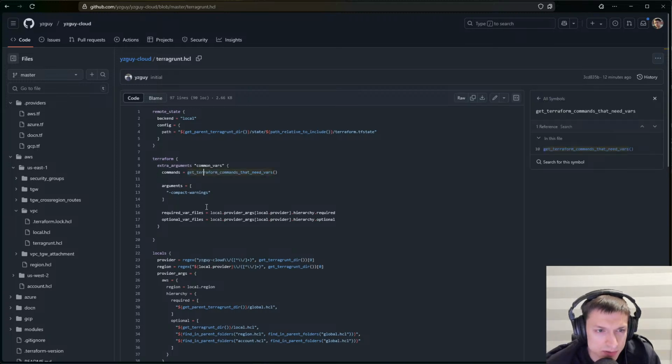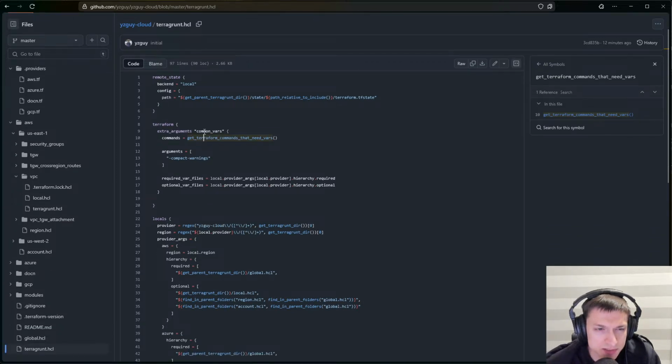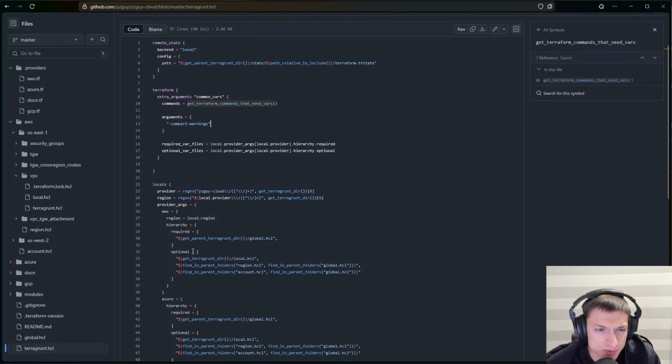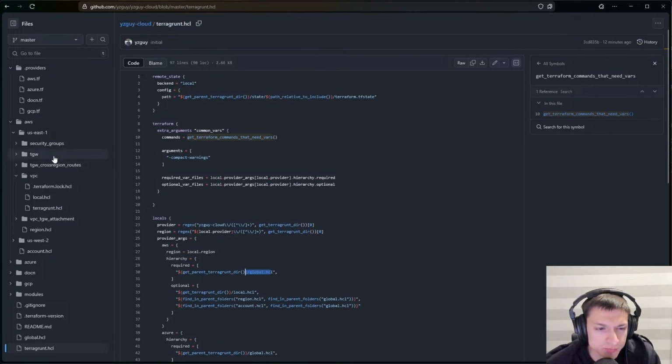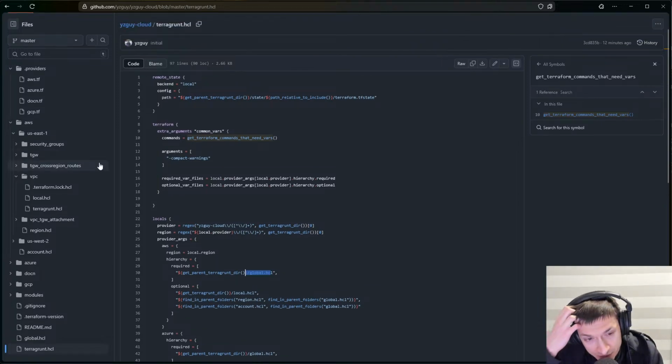Commands, arguments, extra argument, common vars. And then we pass these variables, which are required and optional. Required are global HCL, and then optional will be local HCL. And the region and account, right? The ones that were there.